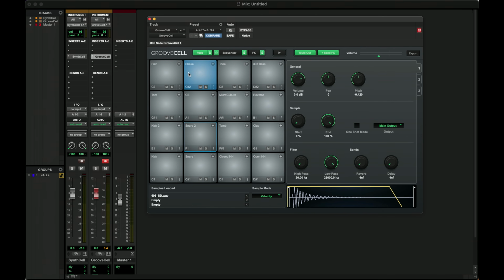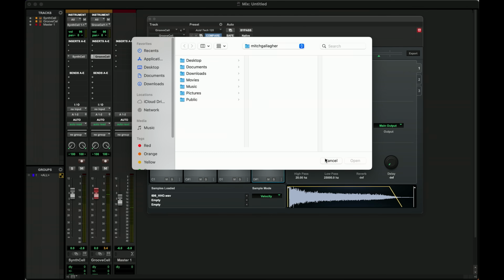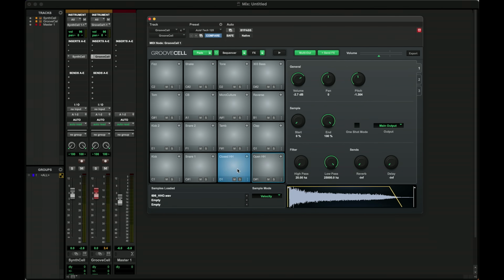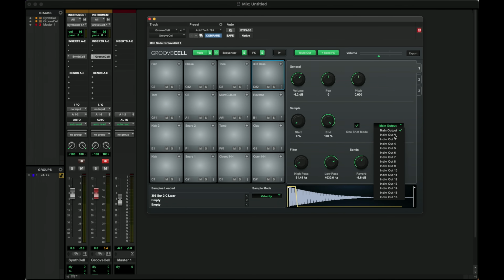GrooveCell gives us access to 16 different sounds simultaneously on the pads. You can easily assign whatever samples you want to the pads by just clicking the plus button. We have mute and solo for each pad. We can also clear samples, we can name the pads, and so on. And for each pad, we have a variety of different parameters we can adjust, whether it's volume, pan, pitch. We can work with the samples. We can route where it's going if we're using multiple outputs, up to 16 different outputs.